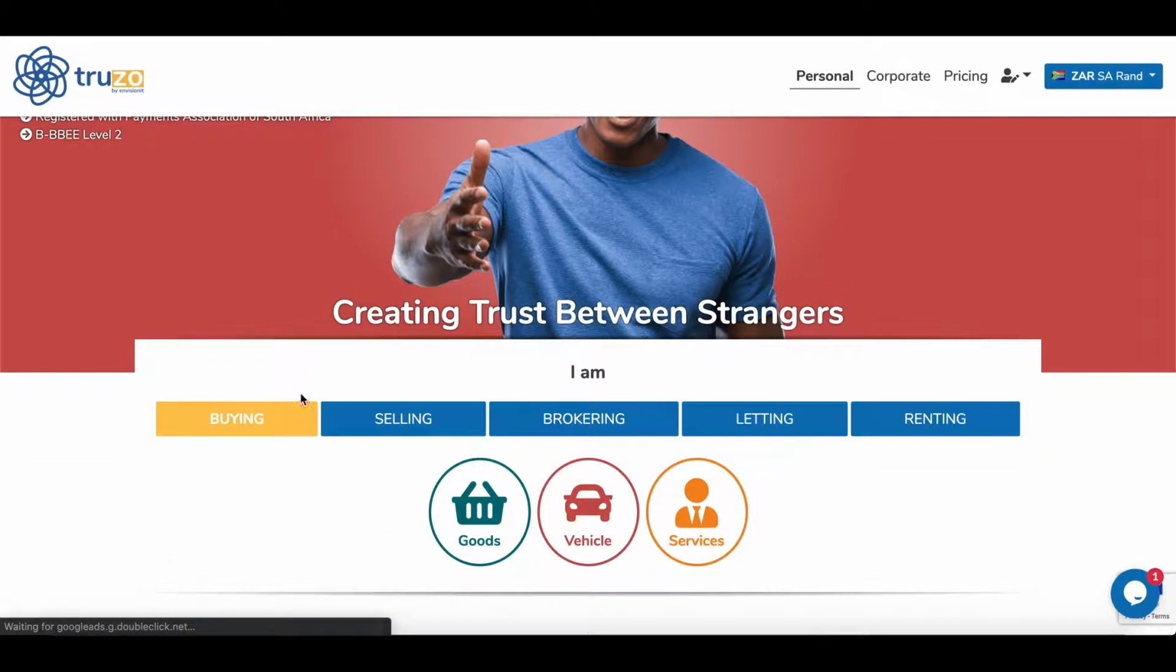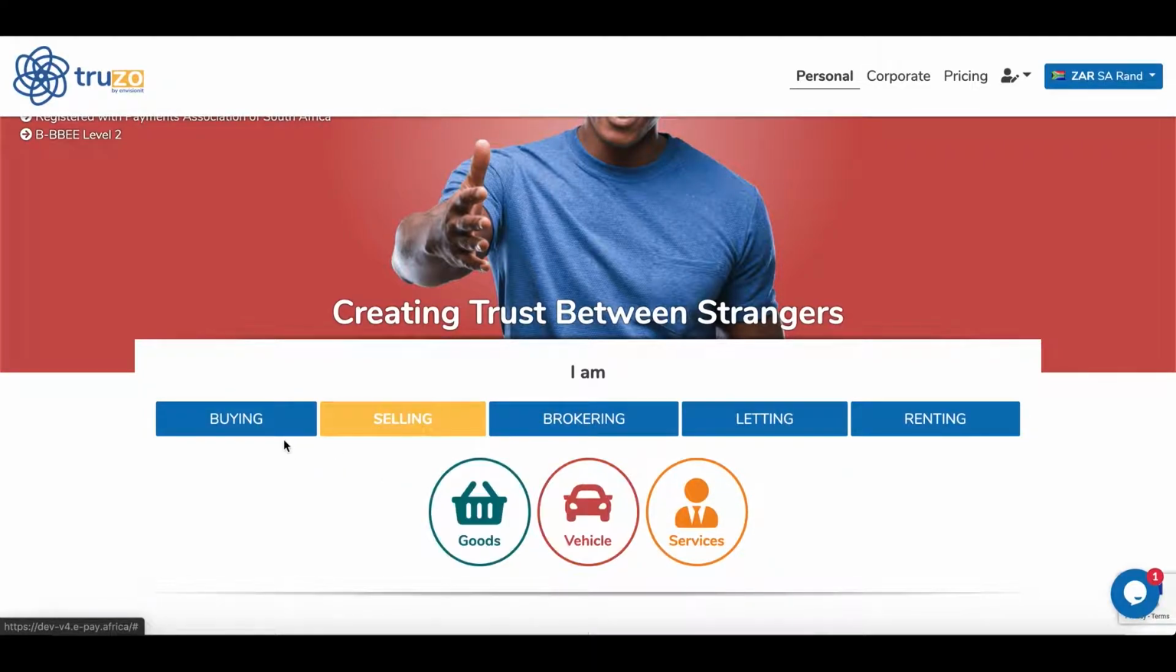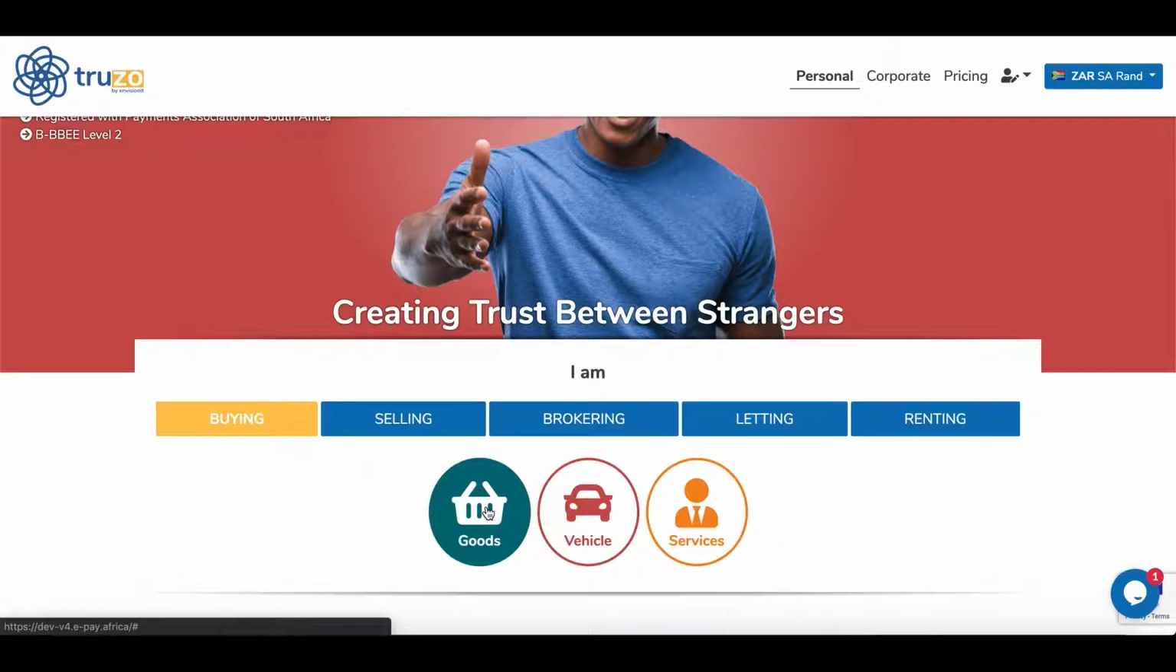On the home page, there is an area right at the top that allows you to create a transaction. You simply construct a sentence: I am buying goods, or I am selling a vehicle. We will go through buying a couple of stationery items, and I'll show you how to do this.